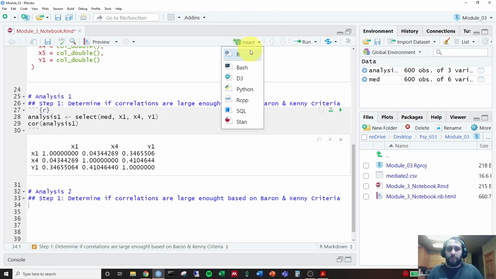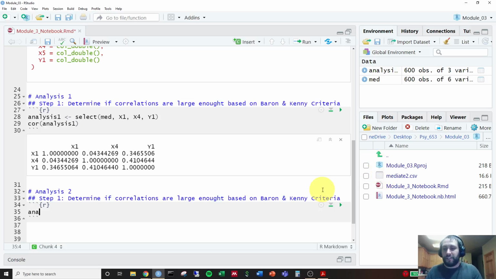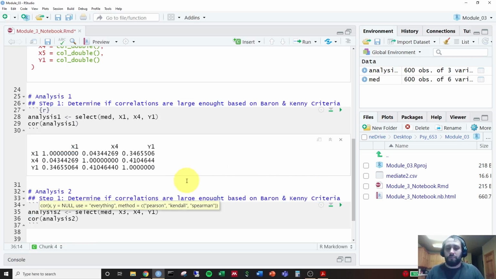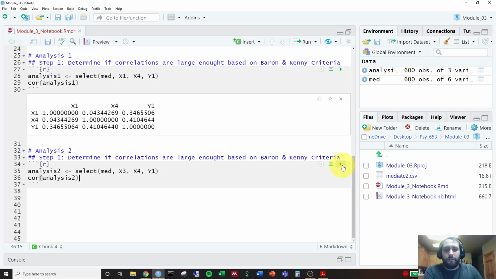So what we'll do is name this analysis 2. And then we're going to do select. Oh, sorry, we indicate our data set, med. Do X3, comma, X4, comma, Y1. And we do our correlation for analysis 2. So we'll go ahead and run that.